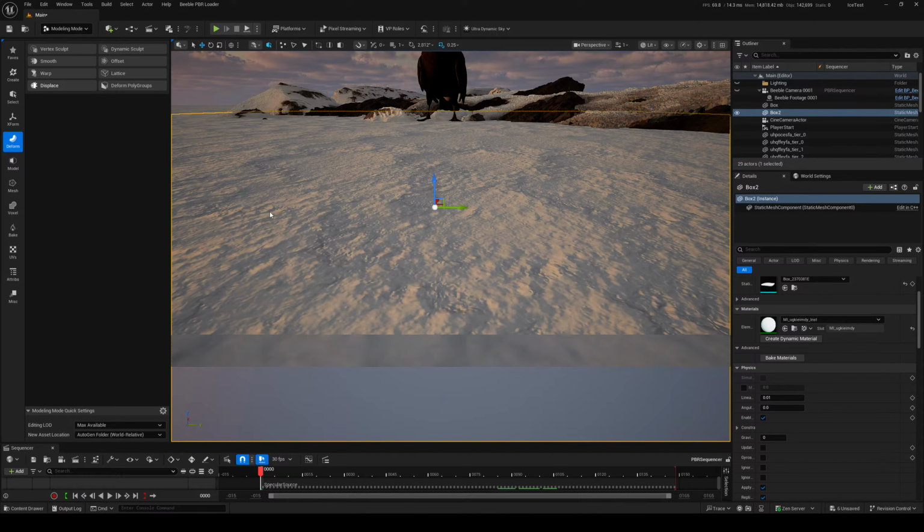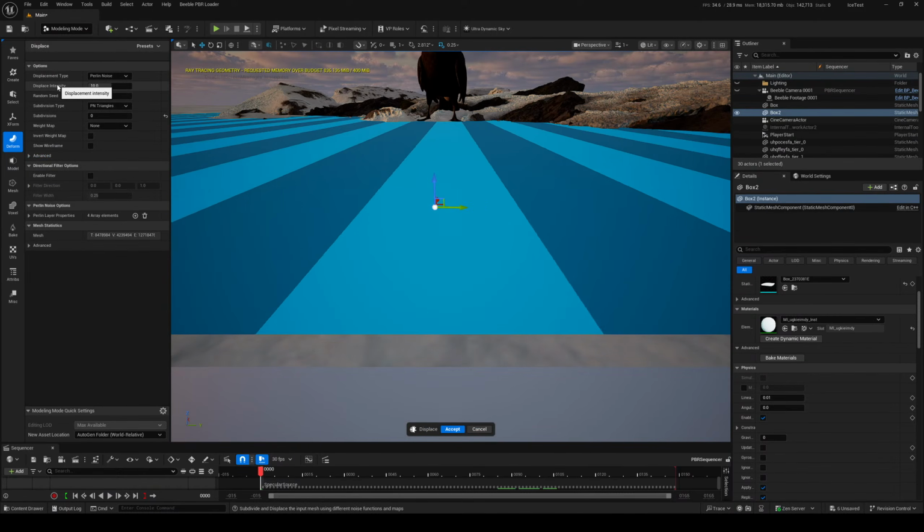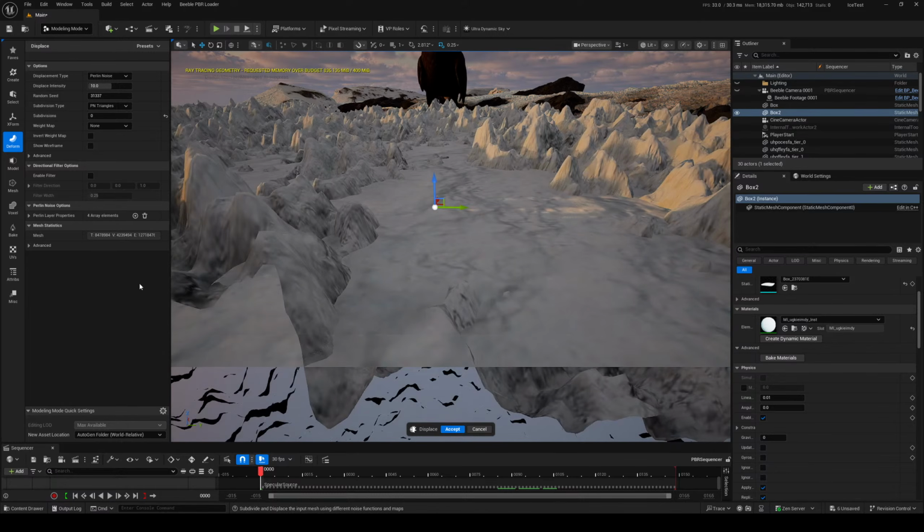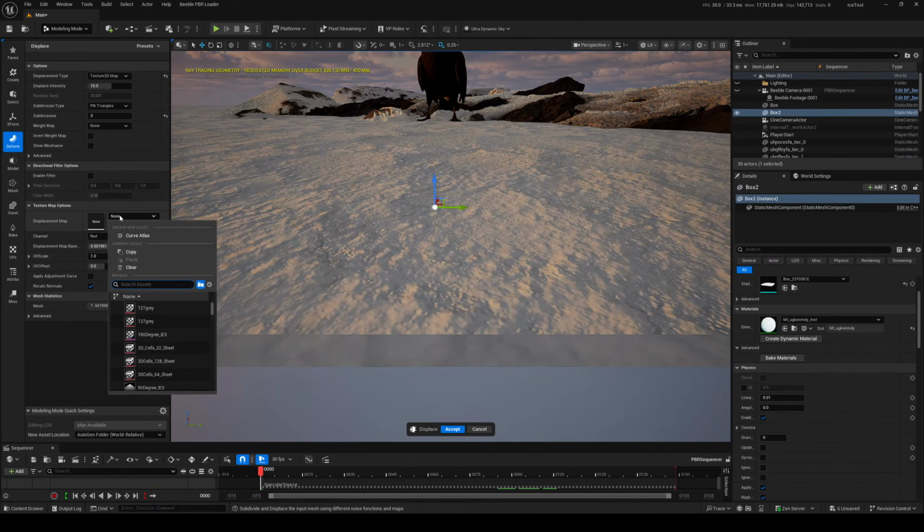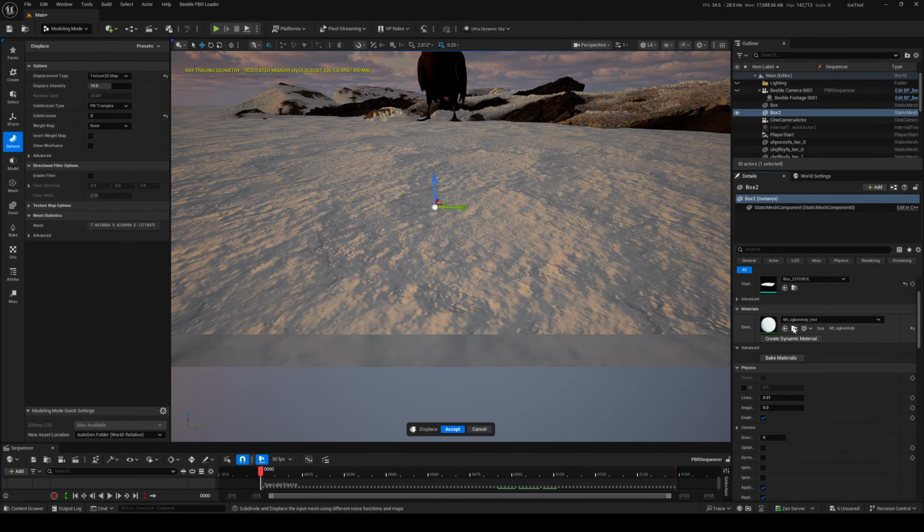Try something else. Let's go to manually displace. Why is the displacement not working? It's so weird. Or not use a wave map? Texture 2D map to use.